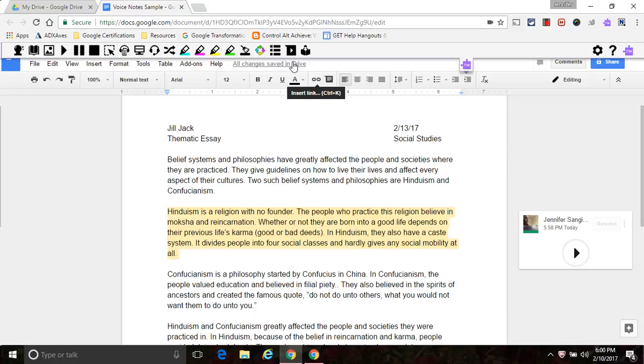Again, this is Read and Write. It is the voice note feature here in the toolbar.